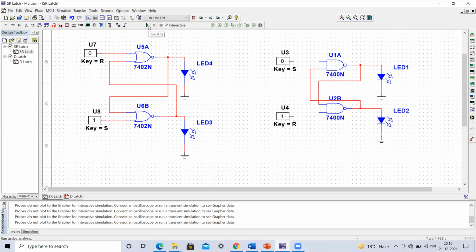Now if you execute this, because it has to go to the set condition, this LED should glow and this LED should not glow. If you execute it, here you can see that this LED is now glowing. So now it is in the set mode. While executing this circuit, we don't have to turn it off. You remember that it is a latch, you cannot turn it off, so you have to apply the inputs in a particular sequence.